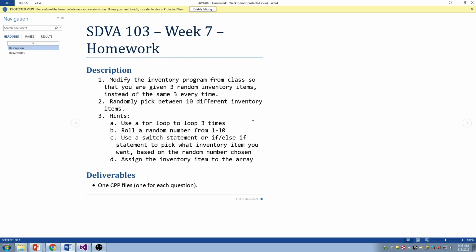All right, so the homework for last week was to take this inventory program that was in the book and give a kind of simulation of getting 3 random inventory items instead of the same 3 every time. I wanted you to pick between 10 different inventory items, so you could make whatever you want to. And I kind of gave you some hints on how you could do this. Ultimately, the goal was to just modify it so it would print out the 3 things instead of getting the same 3 items every time. The key here was that you needed to use a random number to roll to figure out which of the 10 inventory items you wanted, and then using that random number, pick between the different inventory items that you created.